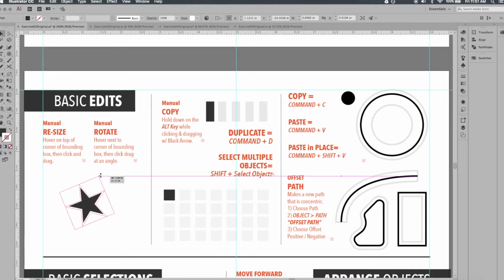So go ahead, I would take some time and just practice getting used to that because we're going to be doing that quite a bit. Remember, as I'm sizing this, I'm holding the Alt and the Shift keys to make sure to maintain proportions.